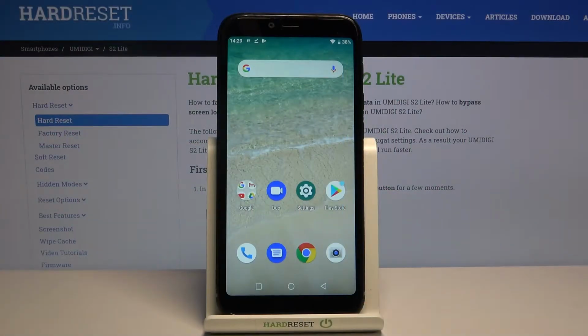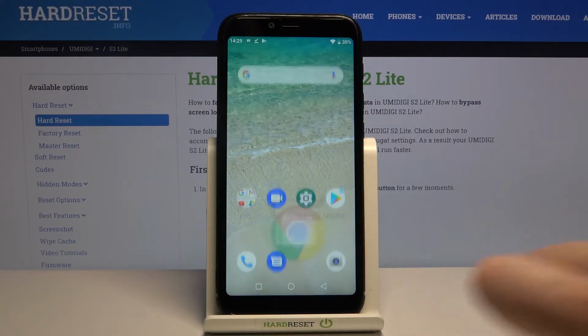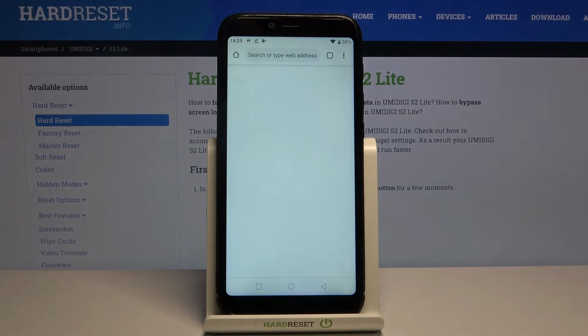Hi everyone, here we've got UMIDIGI S2 Lite, and let me share with you how to clear browsing data on this device. So first of all, we have to open our browser. In my case, it will be Google Chrome, so simply tap on it in order to enter, obviously.